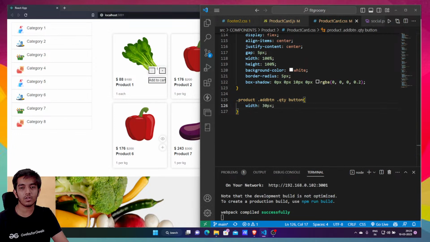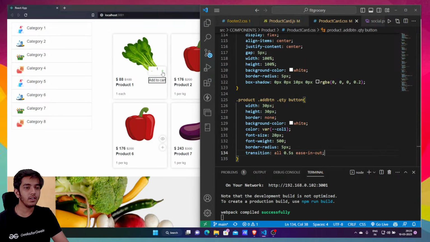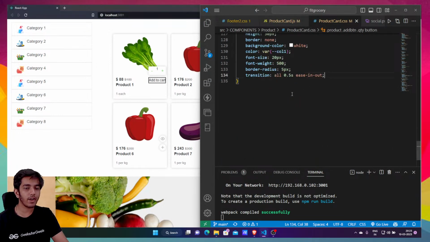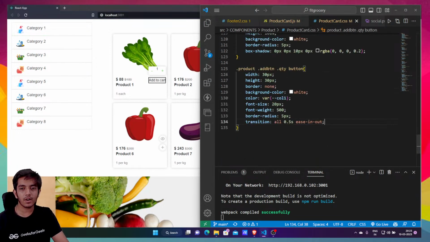Okay, so you can see width of 30 pixels. I'll say height will also be 30 pixels. And I'll say the background color of them will be white. Text color will be, I want my theme color. That means what? That means this green color. Okay, so you can see, yeah, it's looking fine. And you can actually provide a better one if you want.